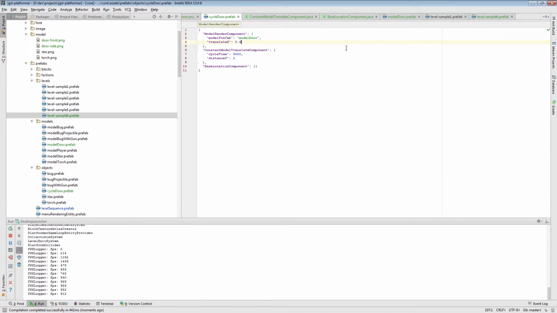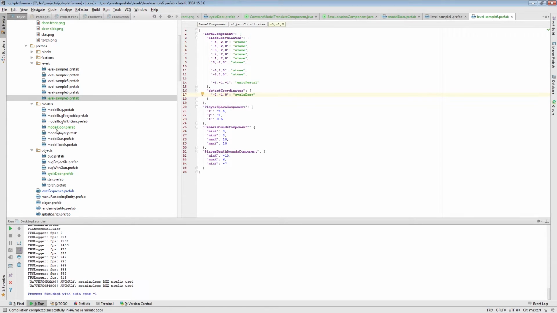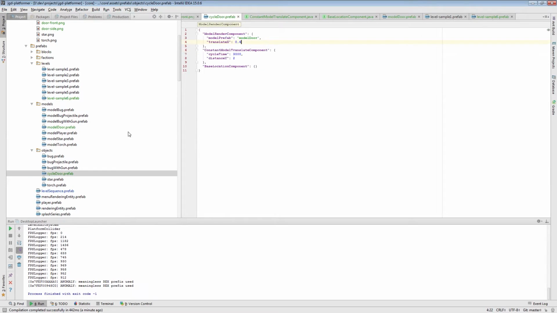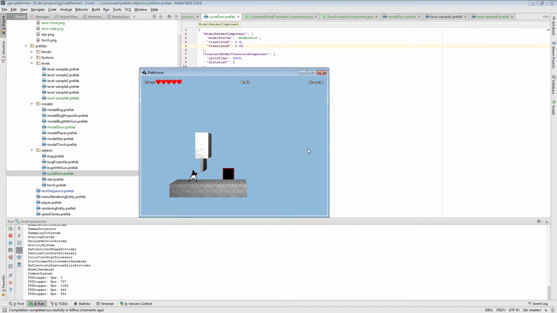overlapping here. We can make them slightly thinner by modifying the model, saying that the z we're going to multiply by 0.9, and we'll move them by translate z 0.05. Okay, so we have doors. They do not function as I said yet, but they will in a moment.